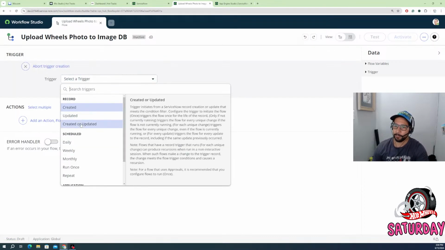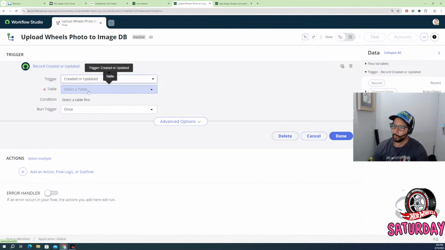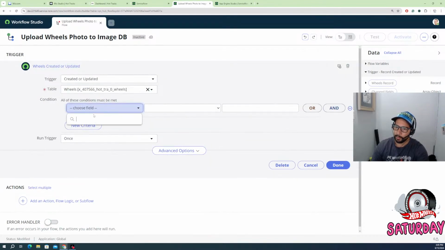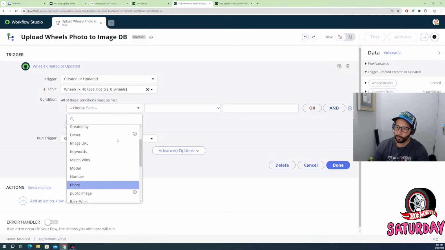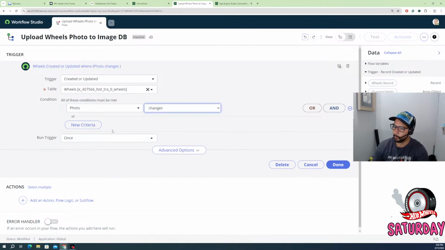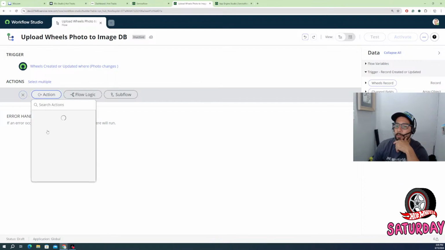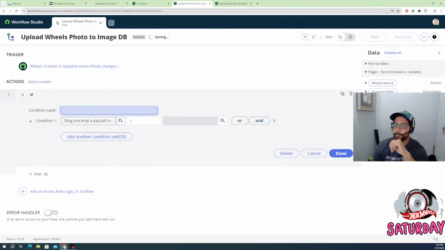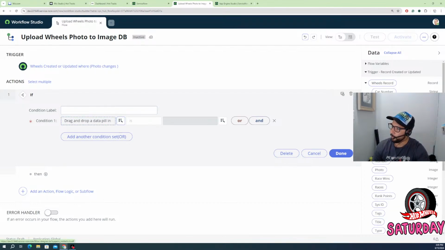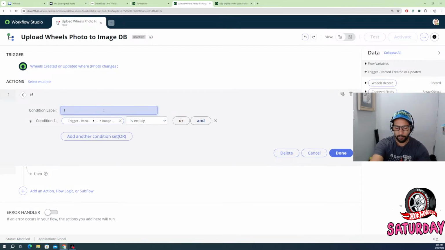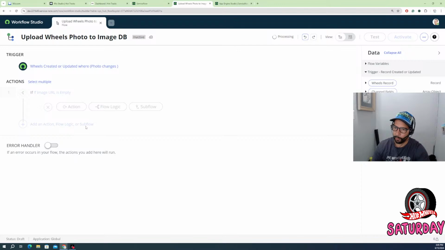Let's try this again. Okay, create or updated. So we are in the wheels scope. This is photo changes, for each unique change. And then we're gonna go and create our if image URL is empty, and then we're gonna create record.